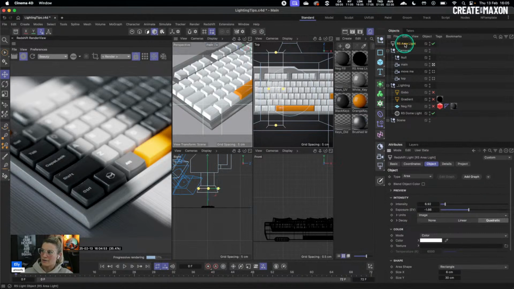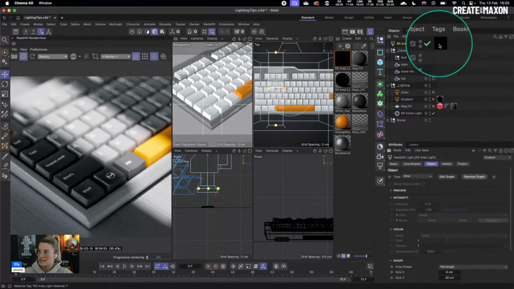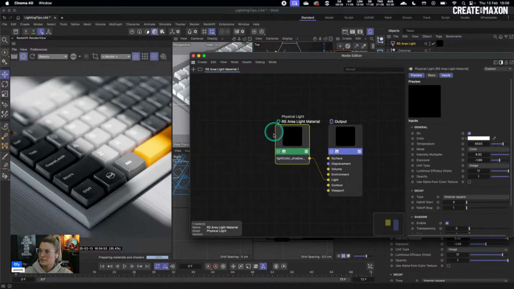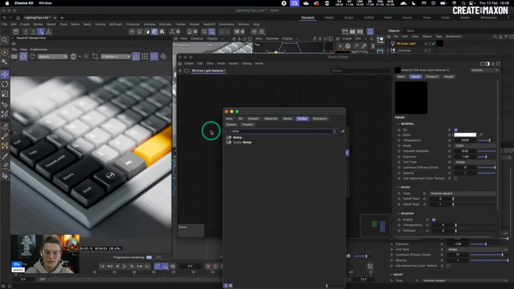So inside of my area light, we have this add graph option. And this is how we can add a light shader or a light material onto my area light. So what I can do, I can just add the graph and we can see that it's actually added a material tag and it's added this material here. I've got my material previews off just to make things faster for the live stream. And so we can double click this and we now have our material node editor, but we have an area light material.